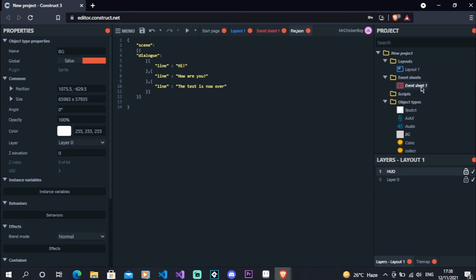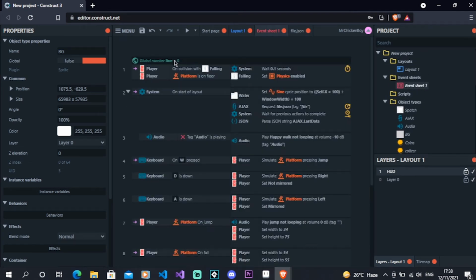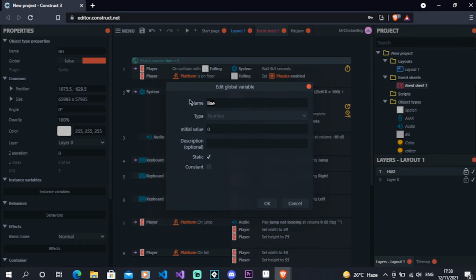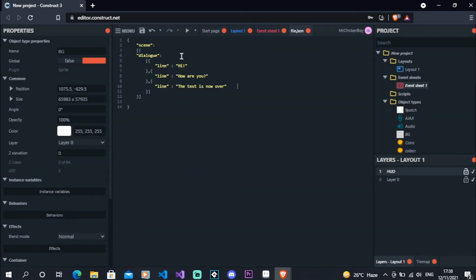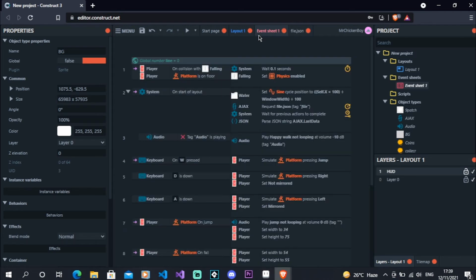Now if we head over to our event sheet, as you can see, I've created a global variable. It's called line, and it basically determines which dialogue or line we're on. So in dialogue 0, we're on line 0, so that's going to be 0. Then if we press space, we're just going to add 1 to it, so it'll show this one. And if we add 1 more to it, it'll show this one. And keep in mind, all this is 0 based, so this will be scene 0, dialogue 0, line 0, line 1, line 2. So that's how it is.